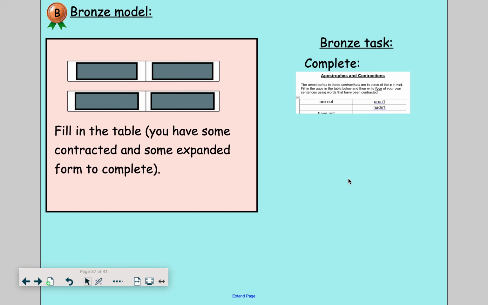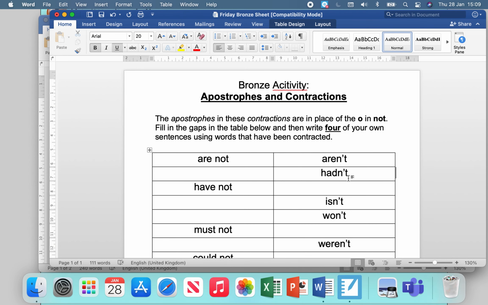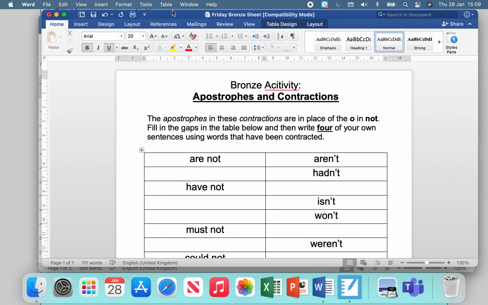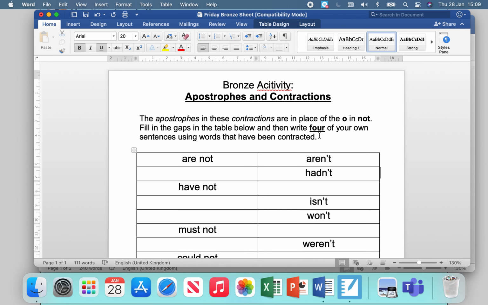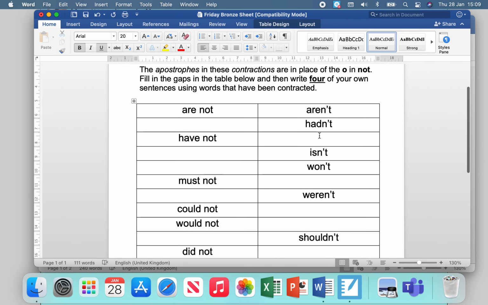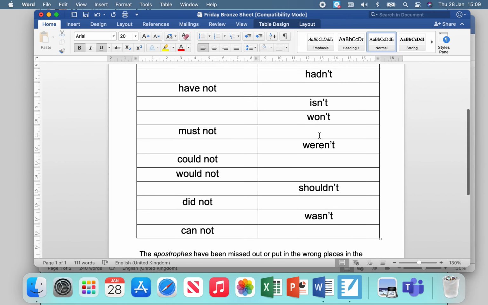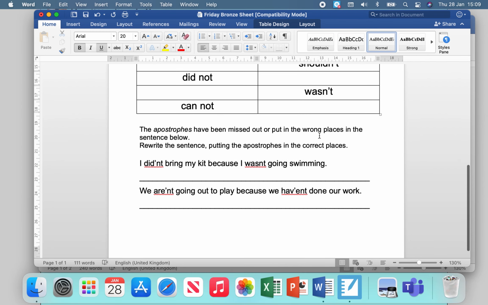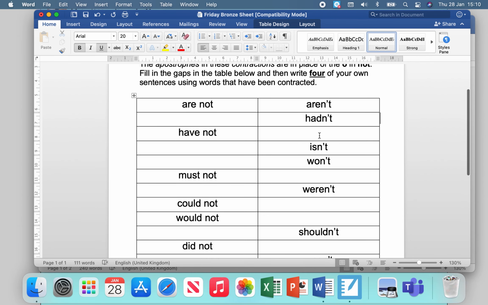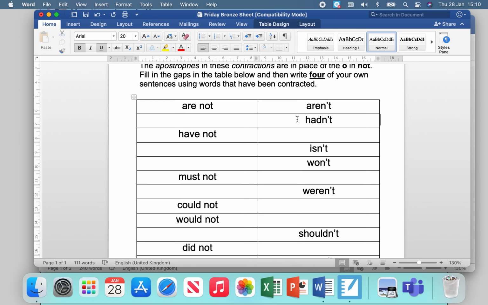You are going to have this sheet that you can download or copy straight into your book. And I'm going to very quickly show you this activity. Okay, so here's the bronze activity. You've got this sheet, and even if you don't print this off, you can see it here. You just need to copy into your book what the correct word should be. So this is our expanded side, this is our contracted side, and you've got to basically fill in the missing blank.